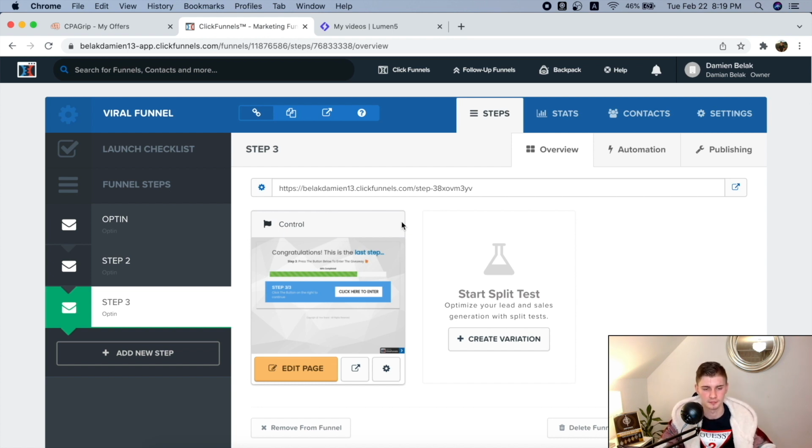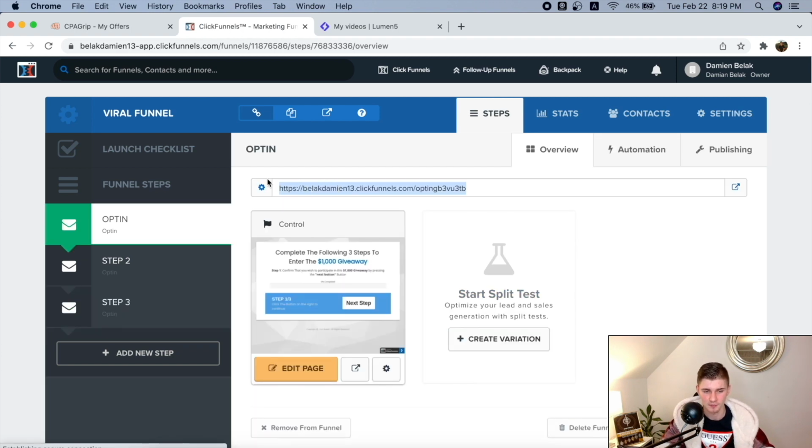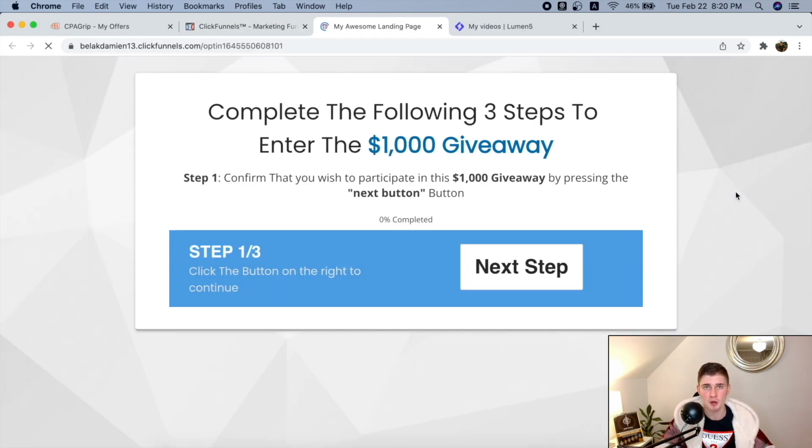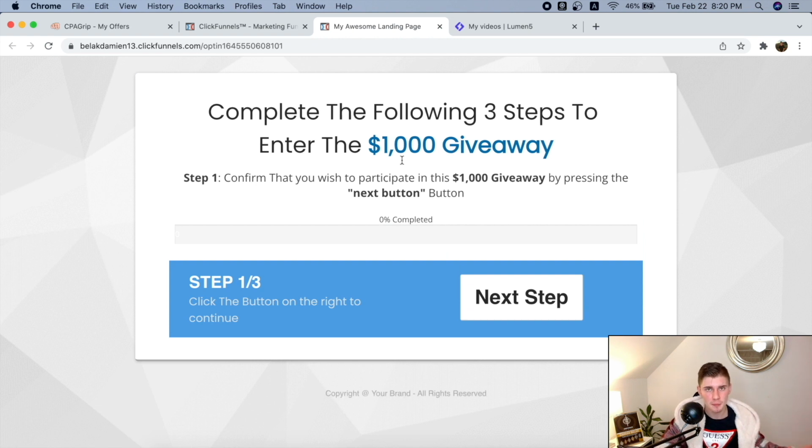Now, guys, the last step of this entire tutorial is to send traffic to this funnel, to this exact opt-in page, right? To this link, we have to send as much people as possible to this page, right? And the more people we get, the more people are gonna be.